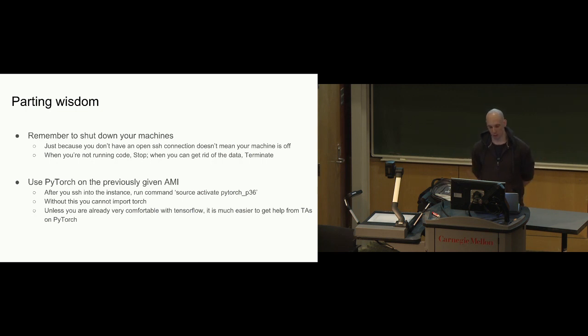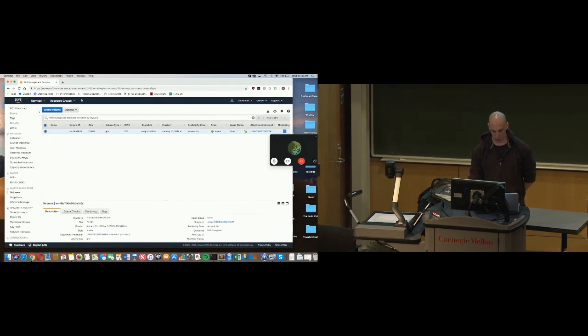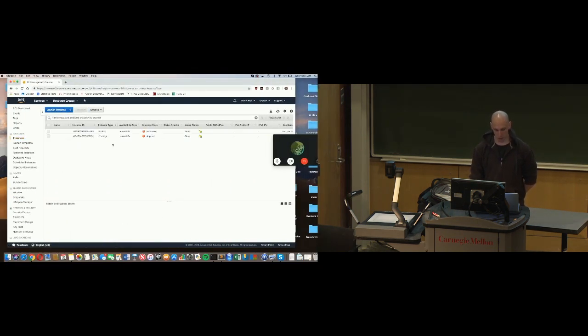Okay. So some of the key takeaways: this happens every year. People will leave their instances on overnight, like they'll sleep and forget that they left it on, and they'll burn like $10 of credit overnight. So every time you go to your instances, make sure that it's stopped. Even if you aren't SSH'd into it, it's still running, and Amazon is still charging you for that time. And whenever you're done with the homework, make sure to terminate it so you don't get charged for the volume.